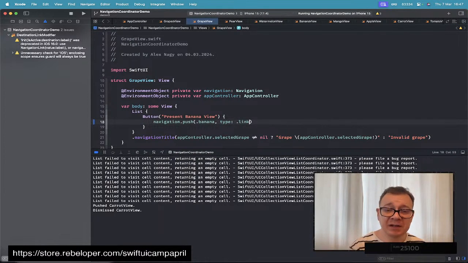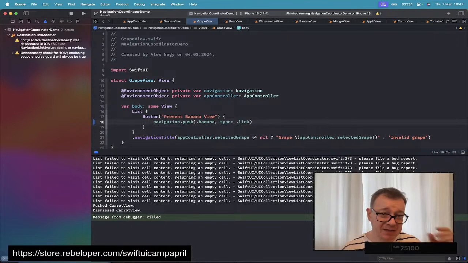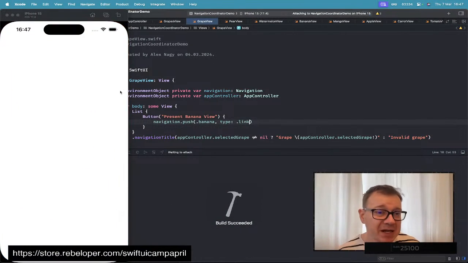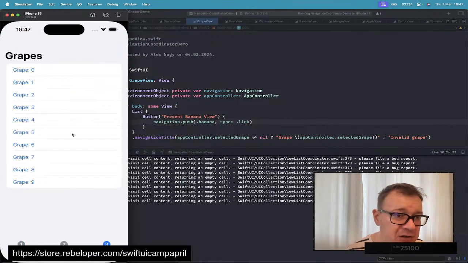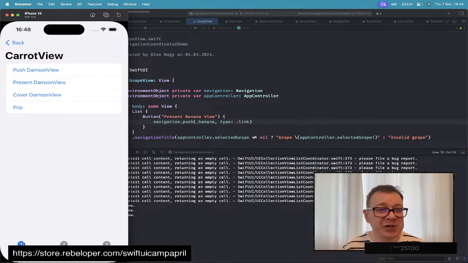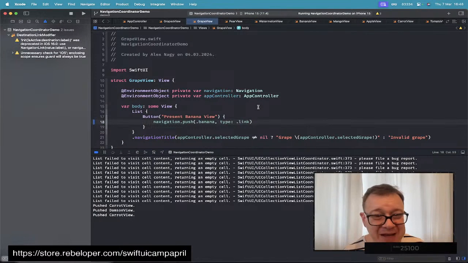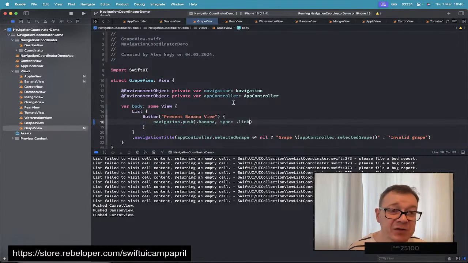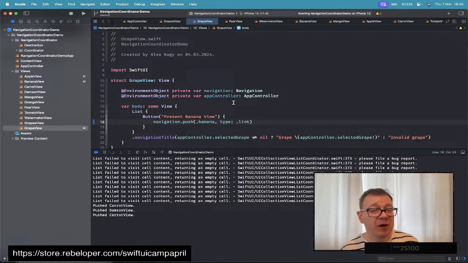Now, let's just have this as link. If you don't specify the type, by the way, it will be set up as a link. Now, why did I change this? Because I can just go right over here: banana view, cover, not the push, carrot view, damson view. It knows everything. Of course, this is because we have set up 3 different navigation routes. And that's how easy it is to use navigation coordinator to navigate to whatever navigation destination you have in your application.